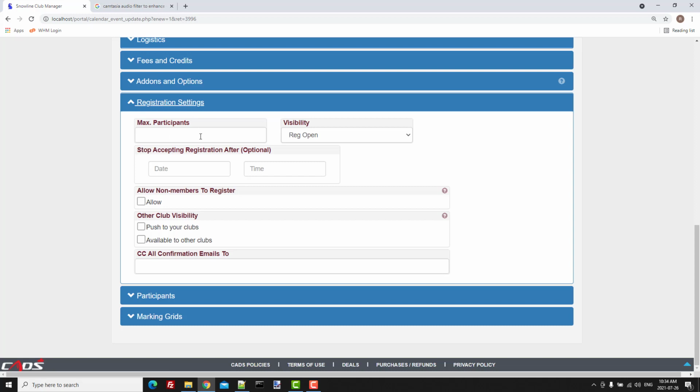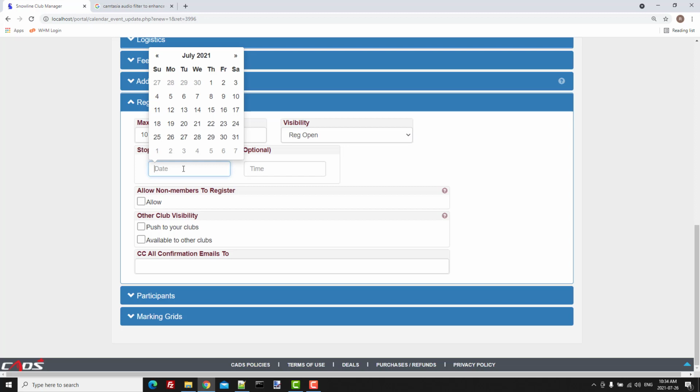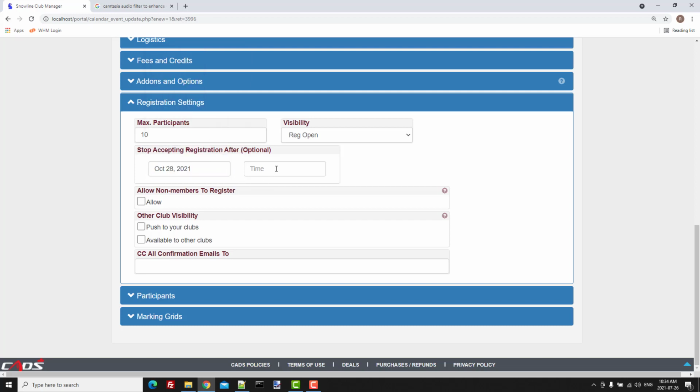Moving on, I can only take 10 people. After that, they're not able to register anymore. I want this to be visible now. If I wanted to, I could hide it until later, but I want them to see it. And I want registration, can't remember what date I picked for the course, like October. So I want all my registrations in by the 28th of October.